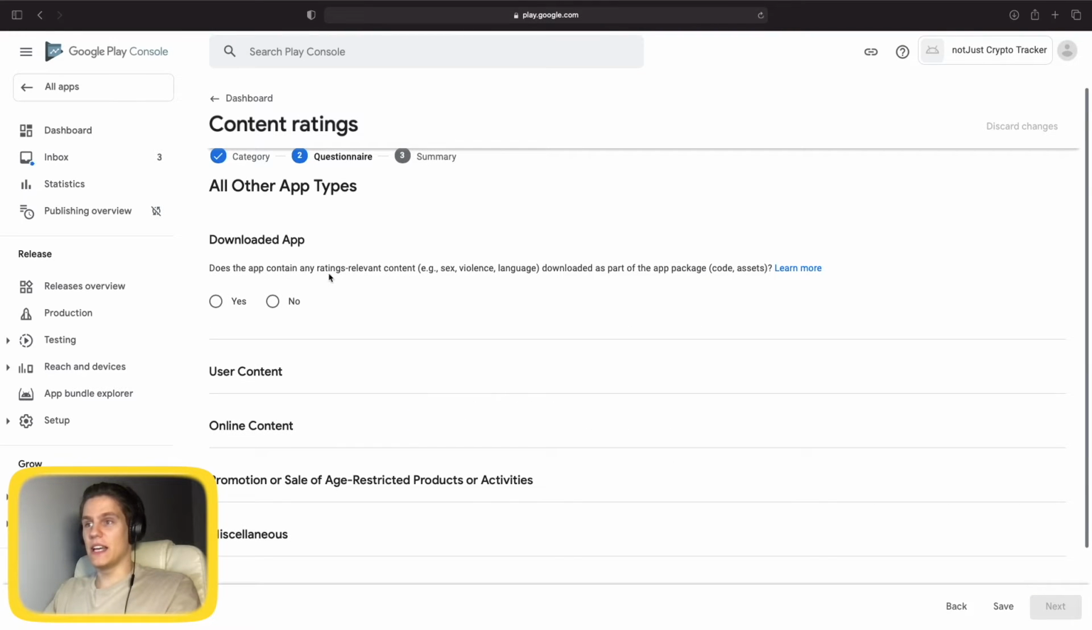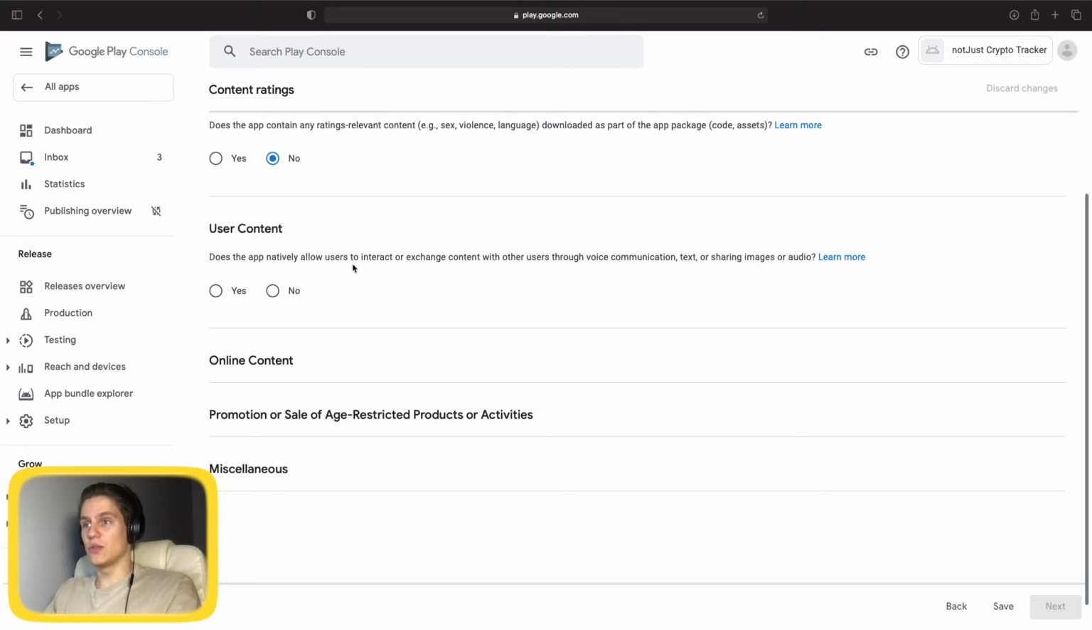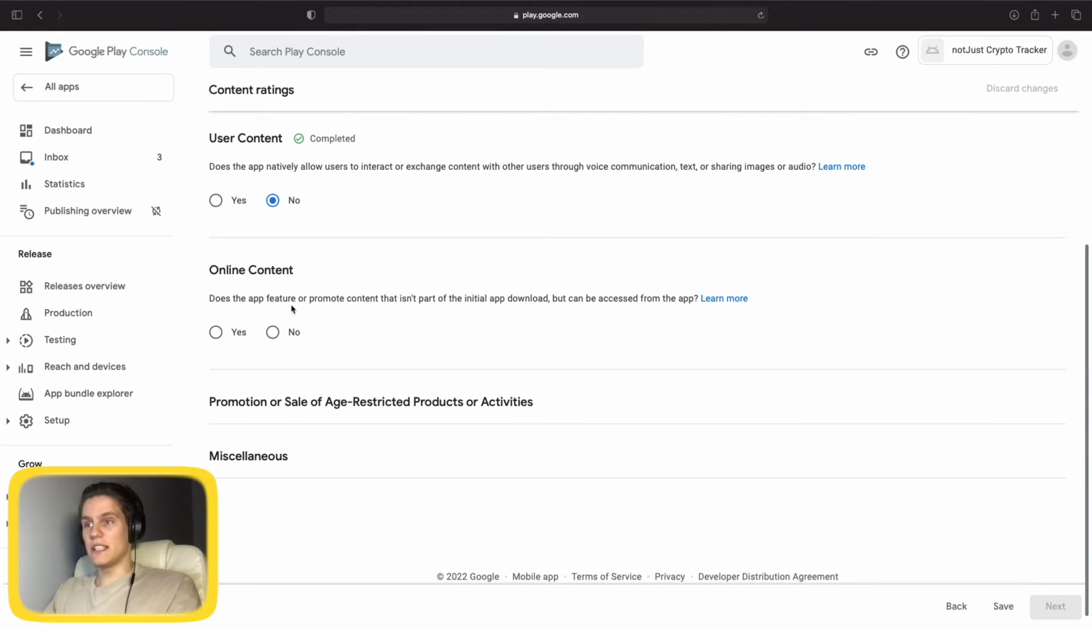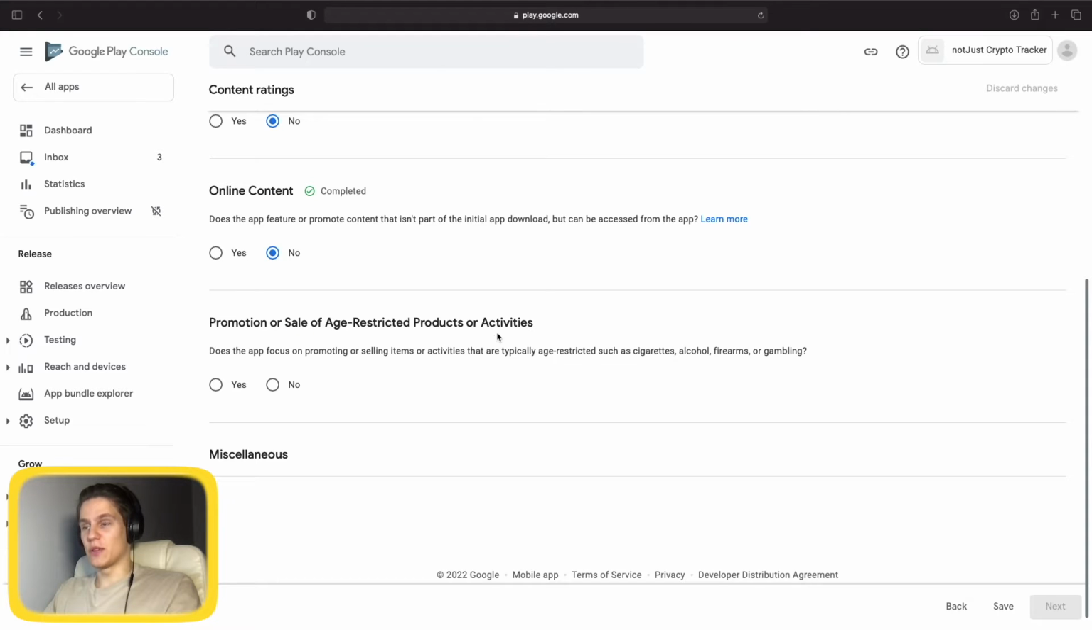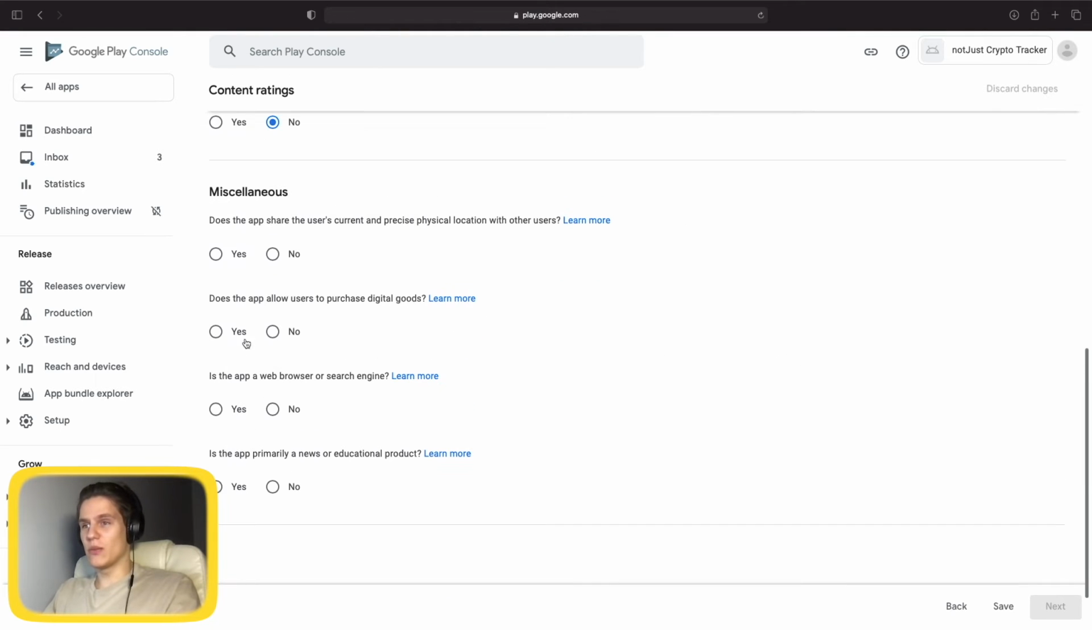Downloaded app. Does the app contain any ratings-relevant content, sex, violence, language, downloaded as part of the app package? No, it does not. Does your app natively allow users to interact or exchange content with other users through voice communication, text, or sharing images or audio? Nope, it does not. Does the app feature or promote content that isn't part of the initial app download but can be accessed from the app? Nope. Promotion or sale of age-restricted products or activities? Does the app focus on promoting or selling items or activities that are typically age-restricted, such as cigarettes, alcohol, firearms, or gambling? Nope.